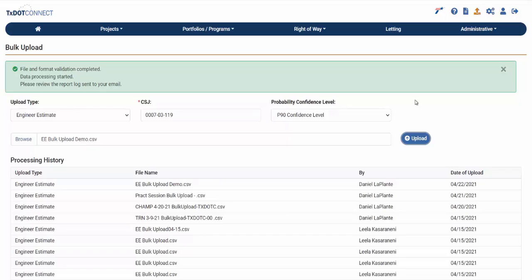Perfect. So what we're seeing here to indicate that this has been a successful upload is a green banner that says File and Format Validation Completed. And that's if the upload was successful. In the event that's not successful, then instead you would receive a red banner and it would tell you that there was an error with an explanation as to what the error was about.